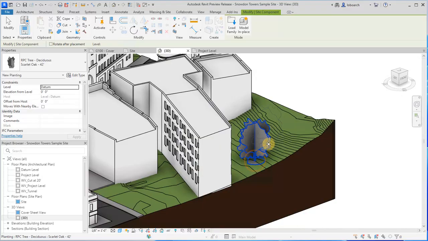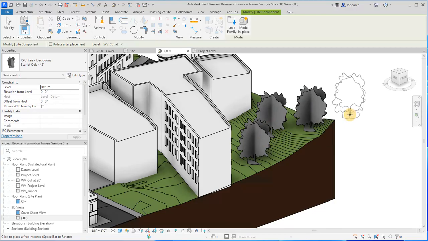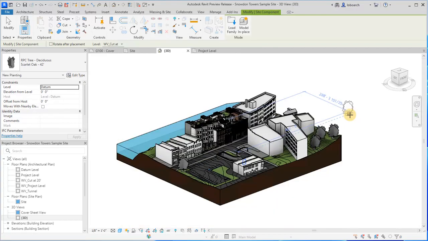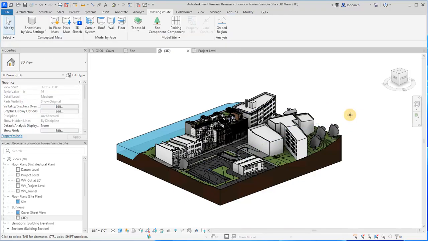When placed in the model, the planting components follow the contours of the toposolid, but are always vertically oriented, regardless of the angle of the toposolid. Site components provide additional detail for your site model and can be quantified with schedules in your project.